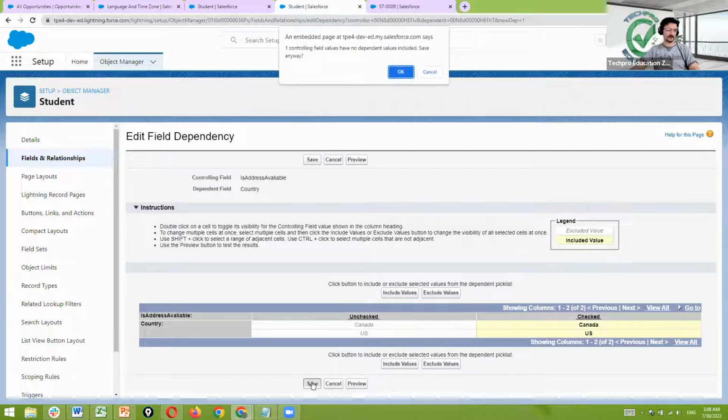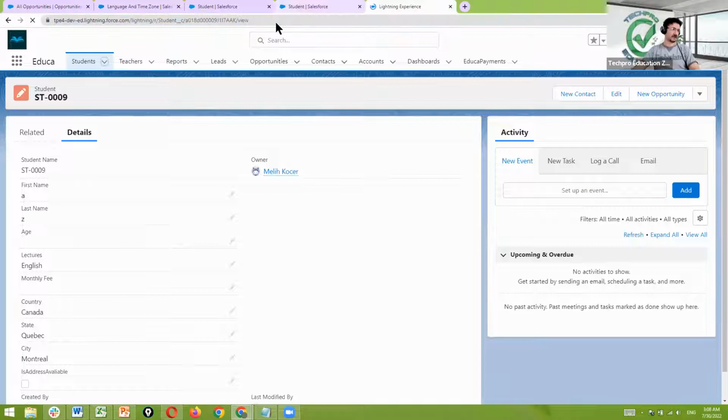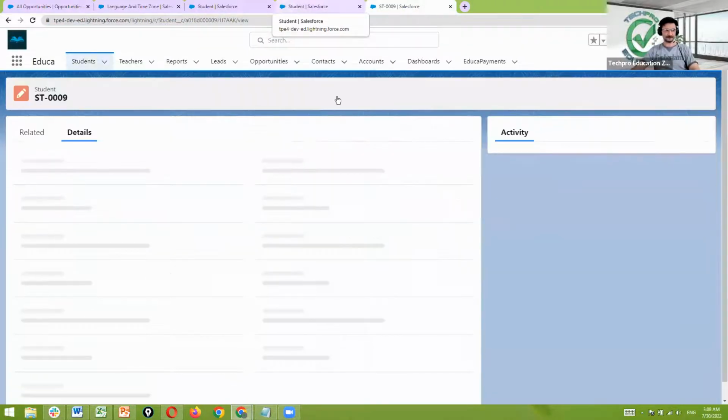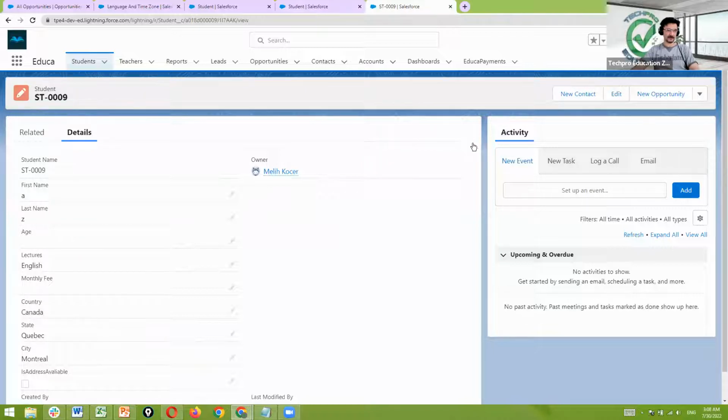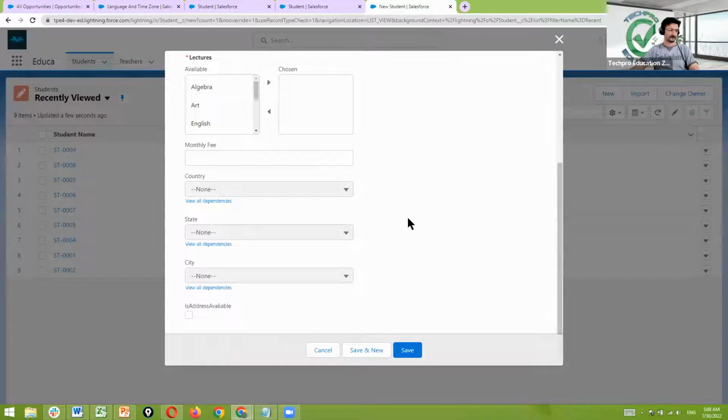So I'm saving. Let's refresh and retry. Okay, should be like this. Actually, never mind about the page layout. Actually, we should be placing it on top of country. So as you can see right now, all of them are inactive, but once I click on is address available, there you go. The country will be listed and our other fields will be working.